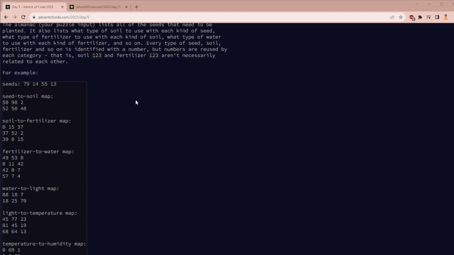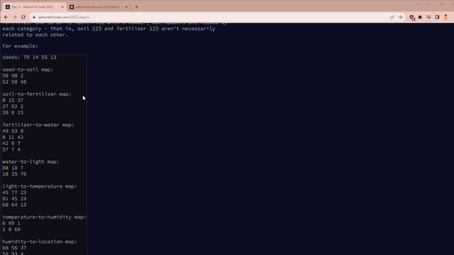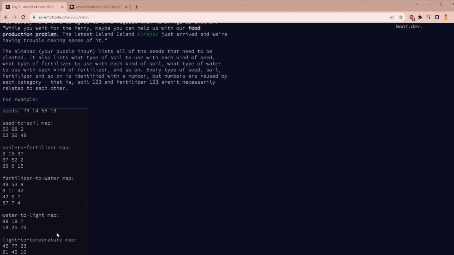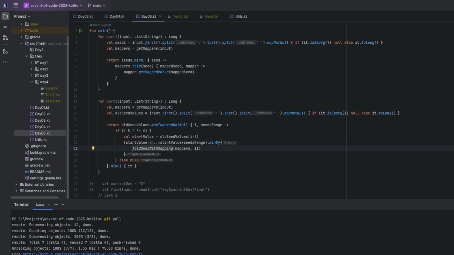Today's question was a lot harder and, to be fair, I didn't really like it. So pretty much in the question we have a list of seeds, and for each seed we want to apply some sort of mapping. You can start with a seed, map it to a soil, then a fertilizer, fertilizer to water, and so on, till we finally get to a location. And then we want to find the minimum location value for all of the seeds. Let's look at the code.